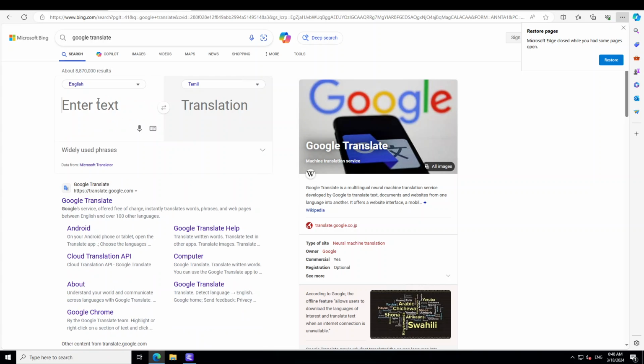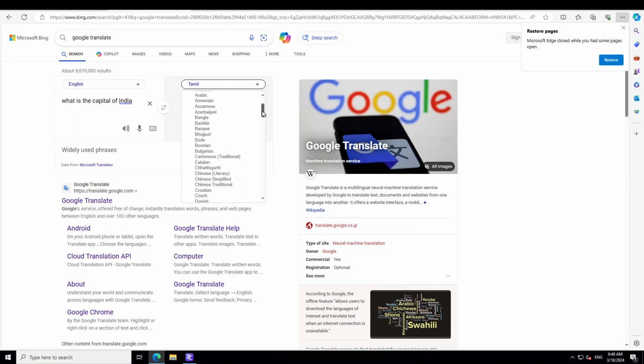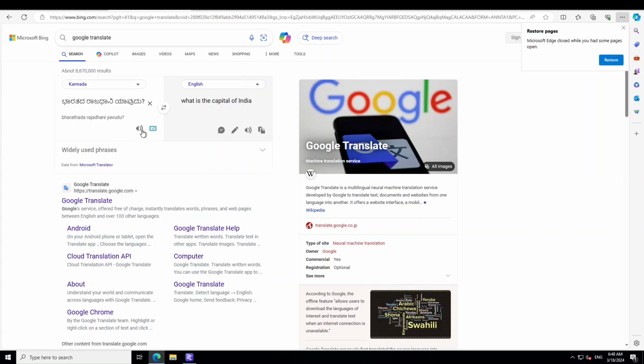Let's go with the Kannada one. Capital of India. And then I'll select Kannada, which I think is the Karnataka language, I believe. There you go. This is Kannada. Look at the script. Sorry.